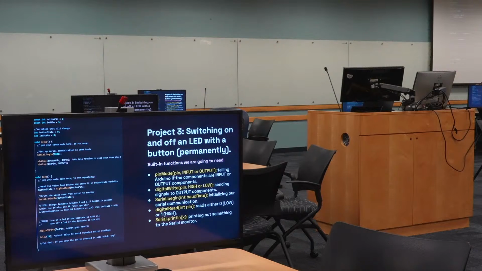Completely forgot. If LED equals true, this is the right LED, then high. Else. Oh, maybe reduce the delay to 75. You need to tweak it a little bit.